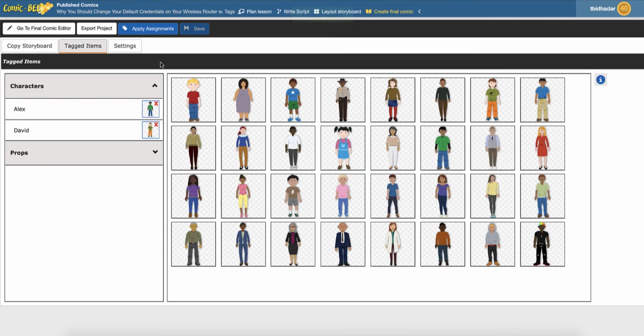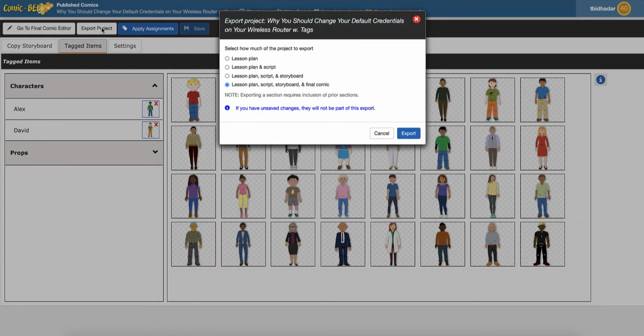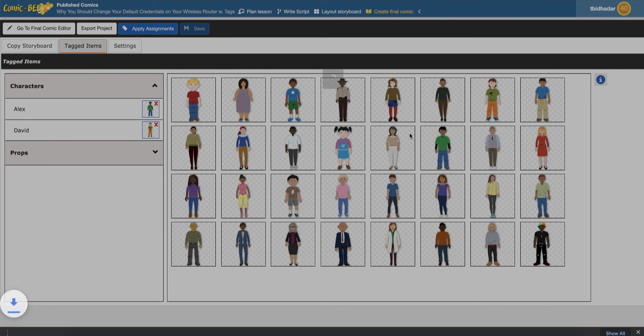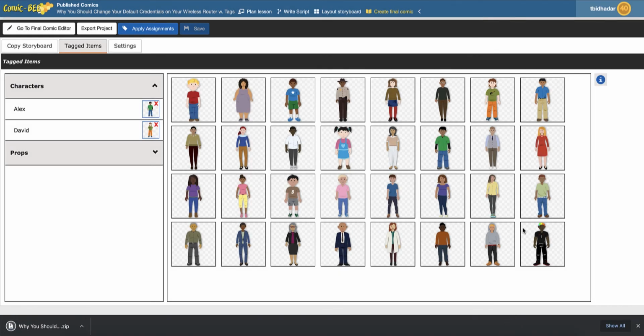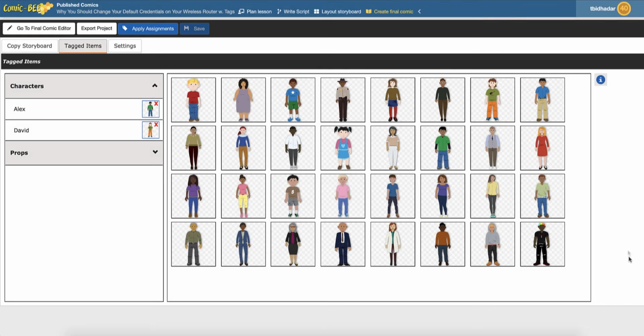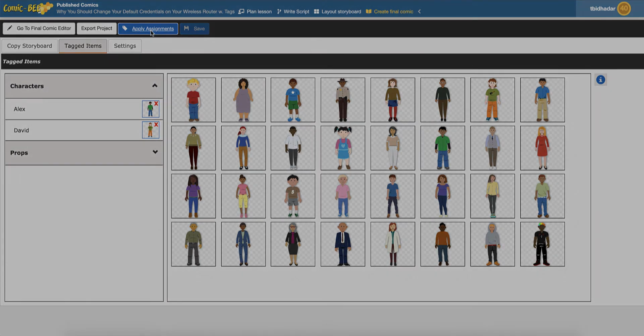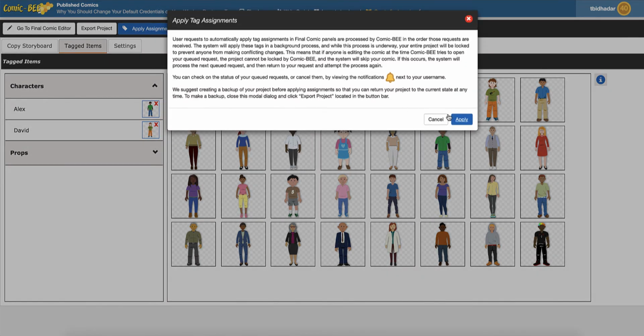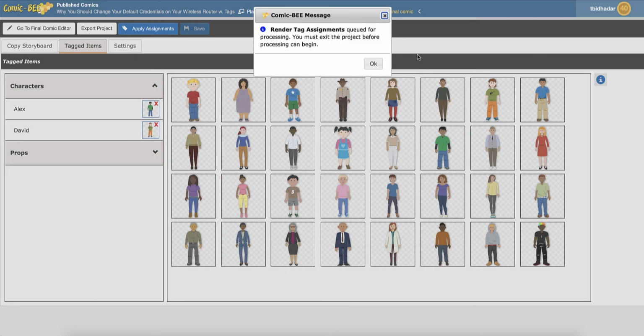When you are done assigning assets, we recommend creating a full backup of your project by exporting the project file. You can do this by clicking Export Project. Now apply the tags by clicking Apply Assignments. ComicBee will go through each scene and replace all of your storyboard graphic assets with the full color, high fidelity Final Comic assets that you tagged. This automated process can take a few seconds or minutes, depending on how long your comic is.